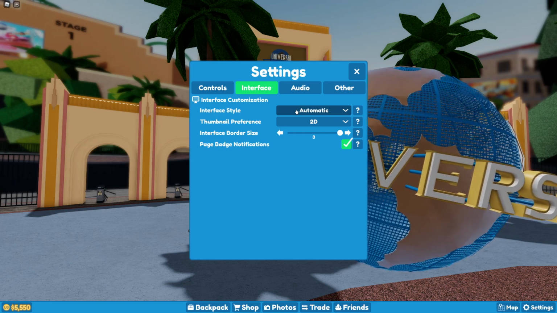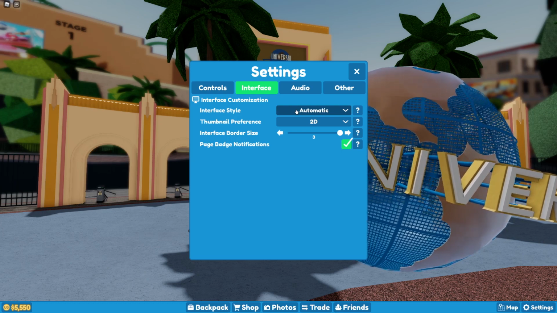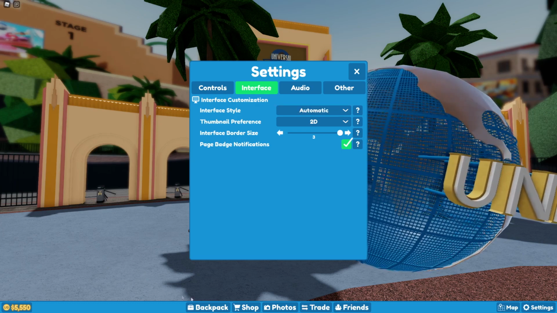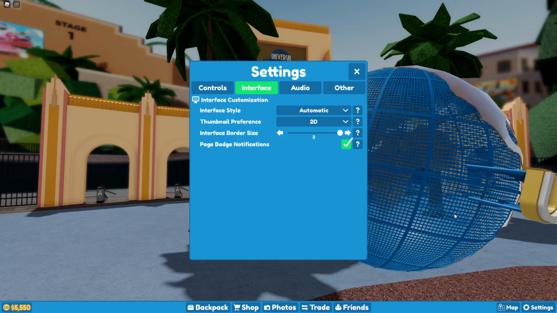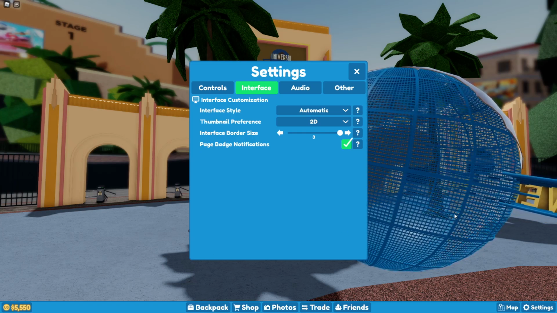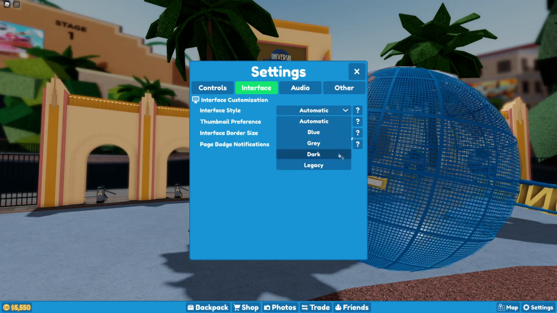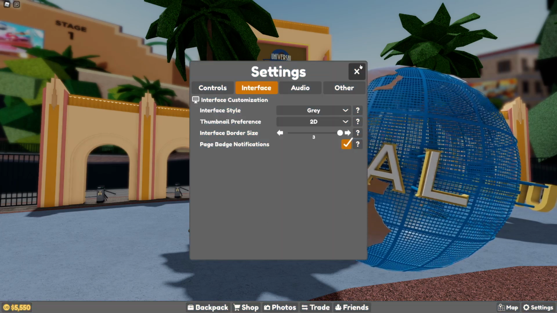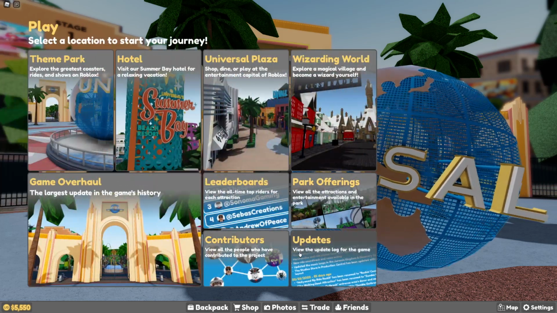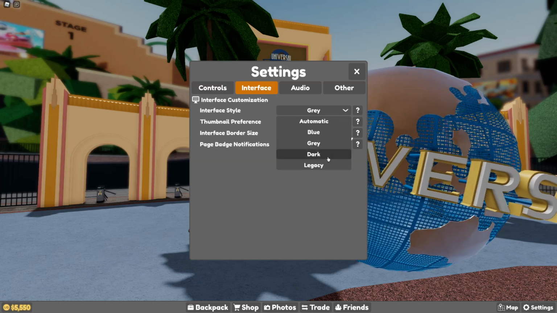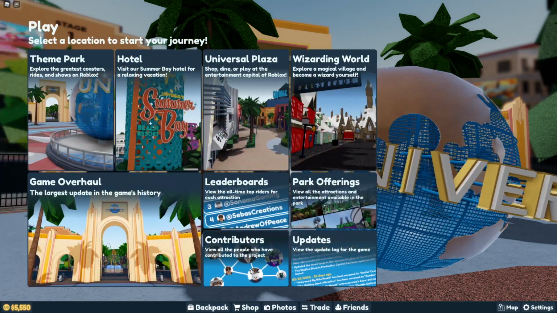But this one is a full style selection system. Automatic basically means the game will determine what the UI should look like based on where you are in the game. But you also have a choice to choose whatever you want. If you choose gray, you can see it changes all the UI automatically. Every single thing is changed. And then you can also do a dark mode, which automatically changes everything.